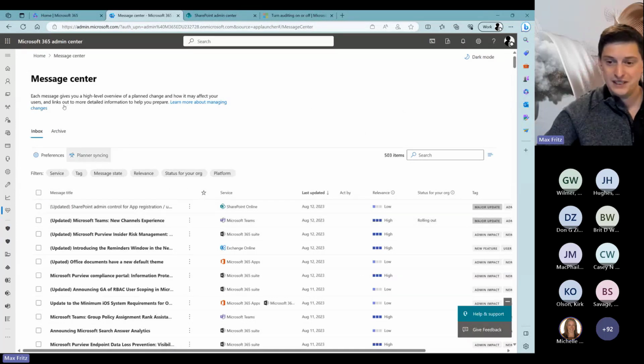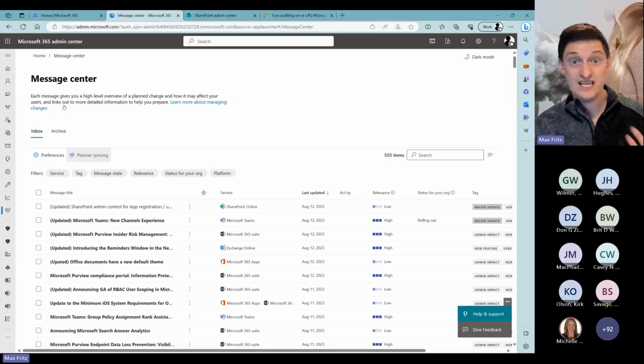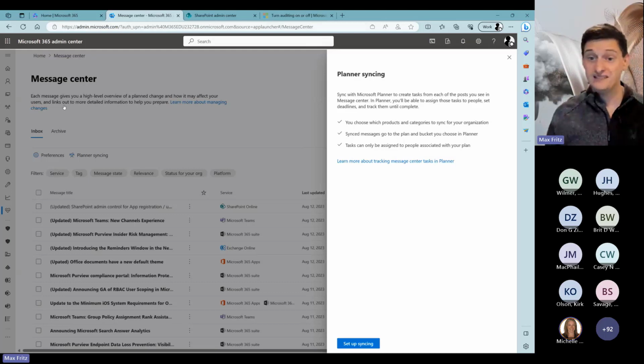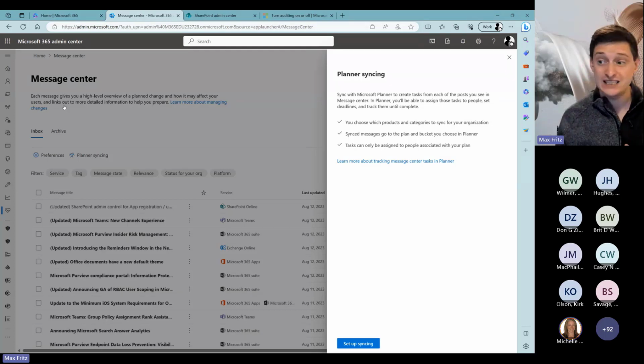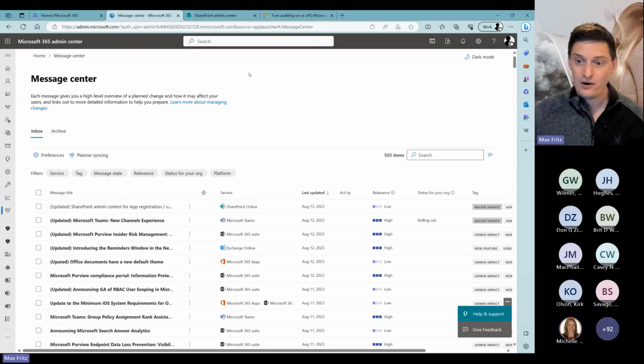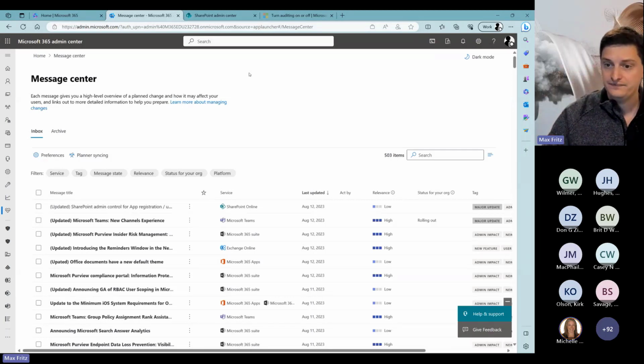Now, one little button up here that's really cool. If you work on a team of administrators, you might want to take a look at planner syncing, which can sync all of the Message Center posts into a plan, where you as a team can assign these to different people who might need to take actions or really have that unified group view of everything that's going on here. Additionally, there are ways through our APIs and through Power Automate to grab everything out of here.